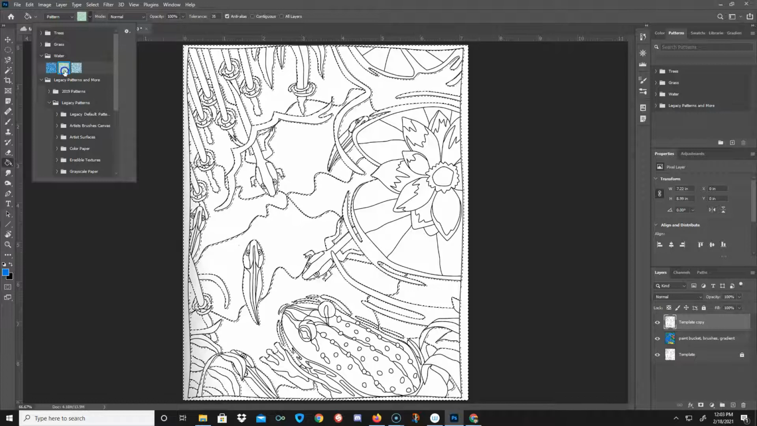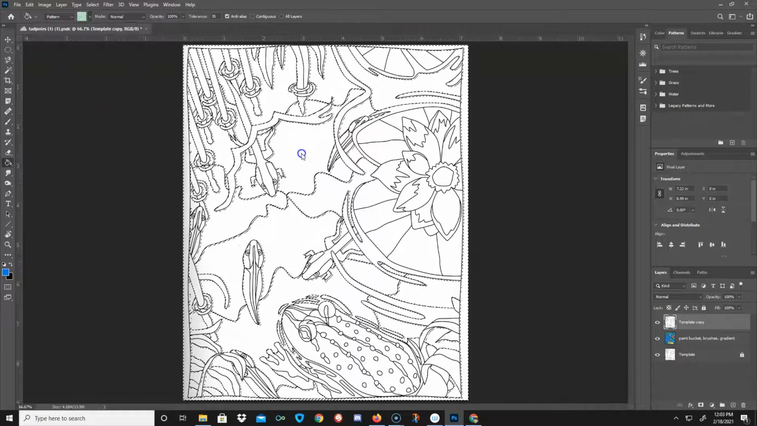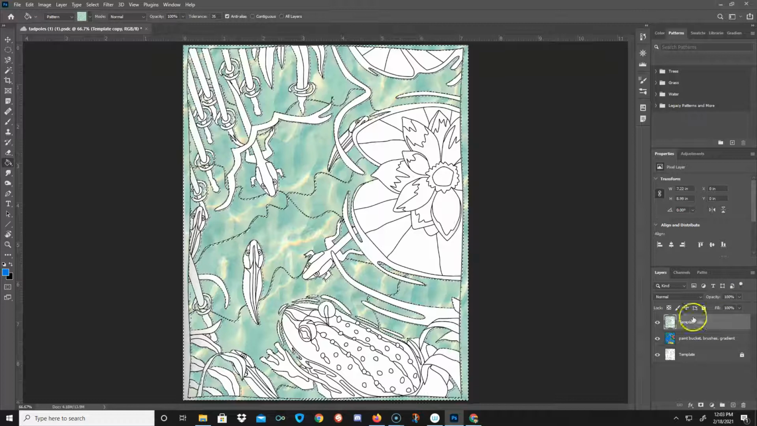Notice that it's green. I'm going to then paint my template here. And of course I'm going to rename it. And I'm going to rename it pattern with multiply blend mode. Okay.